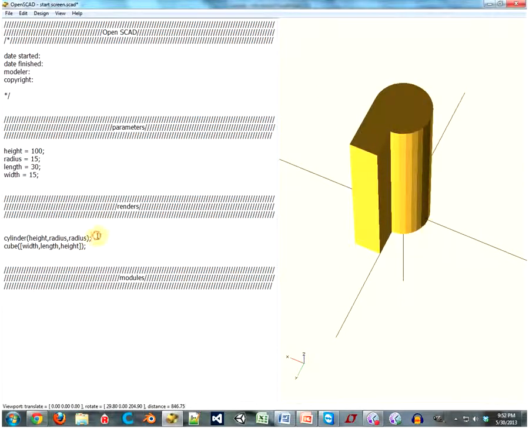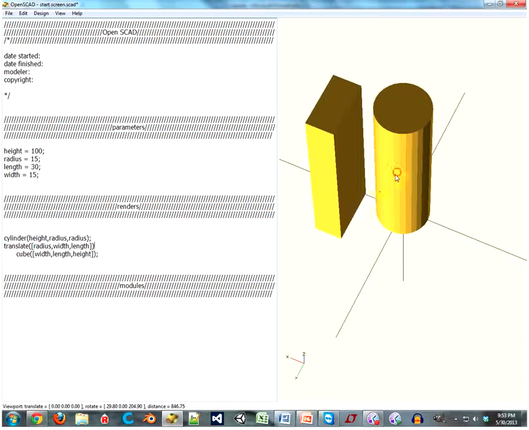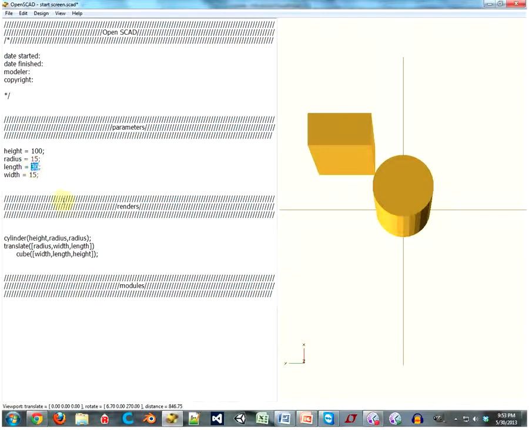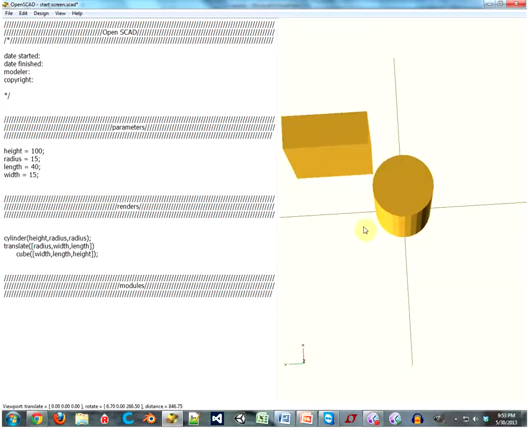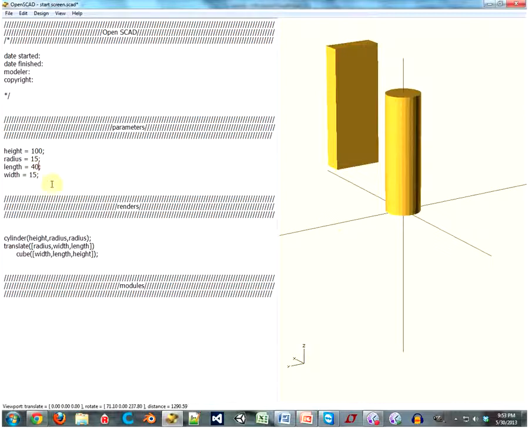Anyways, we can also do this with really cool stuff, like the transformations we learned a couple episodes ago. I think that was two. Let's translate it. We can translate this over by radius and width and length. We haven't used length in anything else yet. Hey, look at that. It moves. And we change the length value to, say, 40, and it moves more because length, the Z, changed, and it gets longer. Let's change it to 20 now.